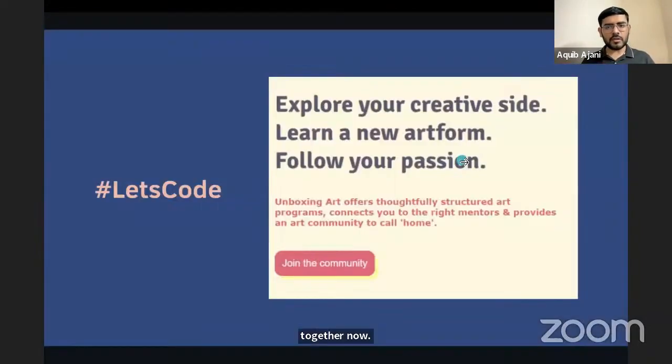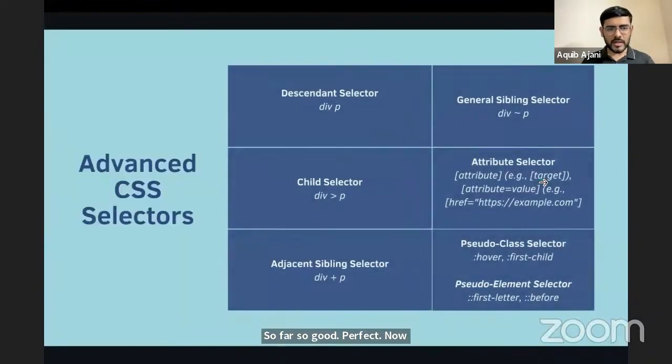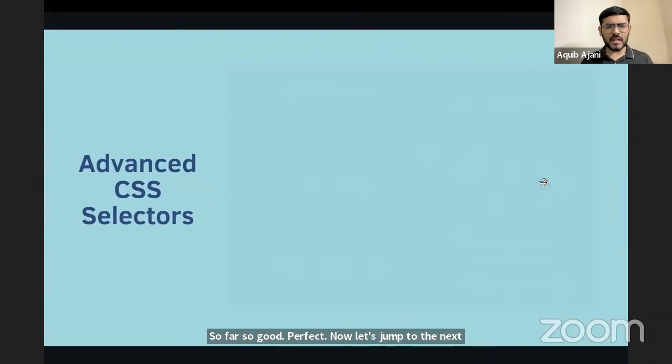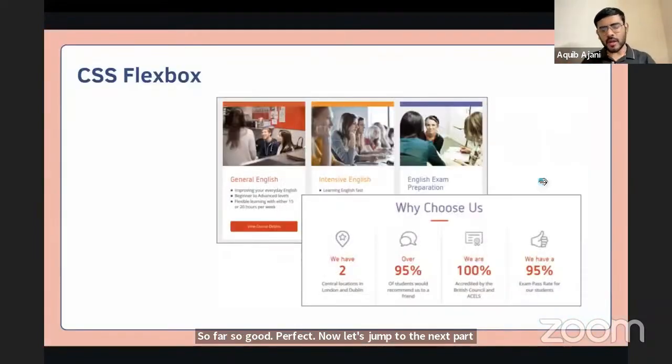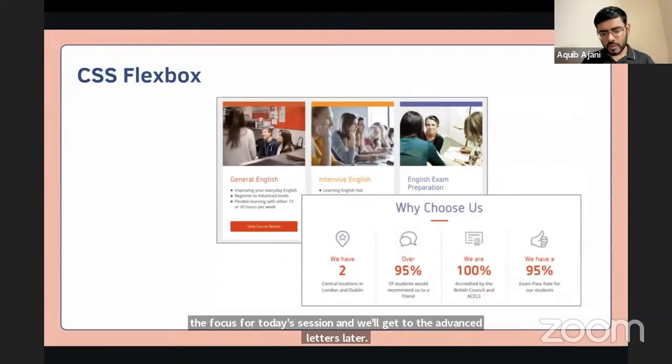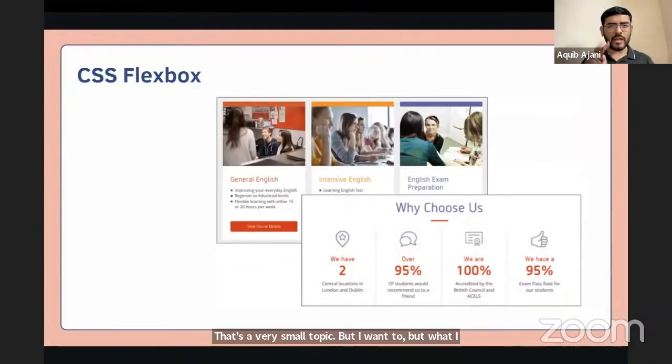Now let's jump to the next part, the focus for today's session, and we'll get to the advanced selectors later. That's a very small topic, but what I want to really focus on today are two very important layout related styles that CSS gives us. The first is, as you can see, called Flexbox. So everything on the internet that you see aligned in one line is basically done with the help of a Flexbox. So I am skipping everything which is not used in the industry, right?